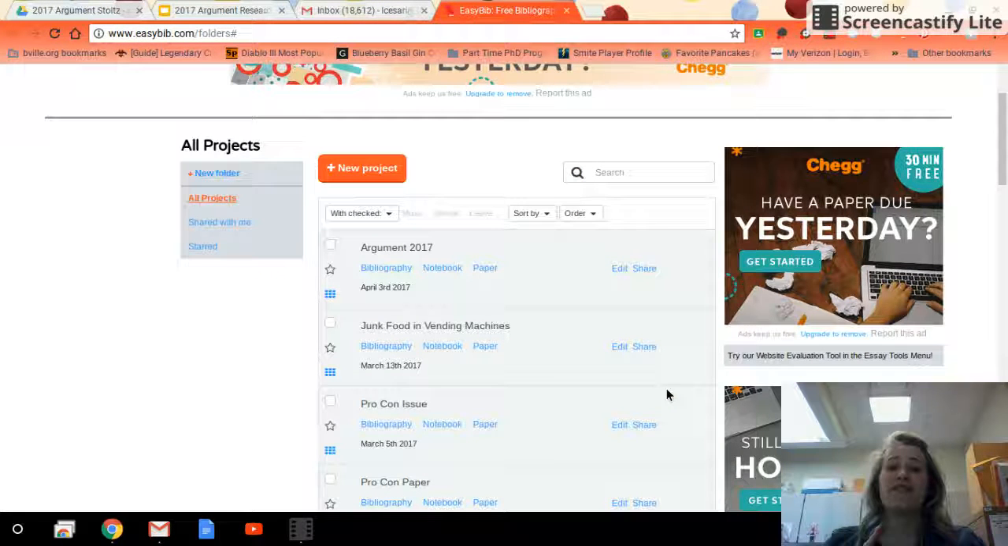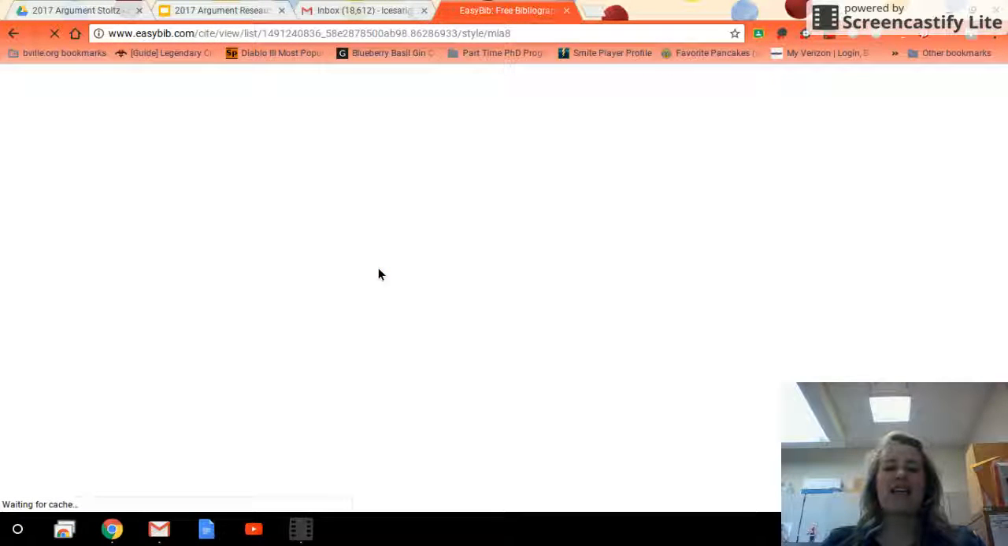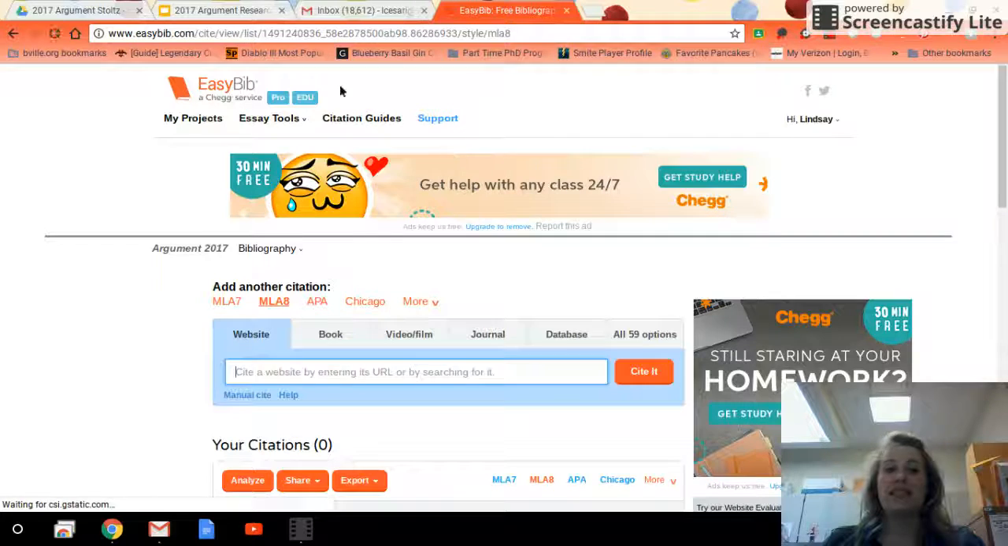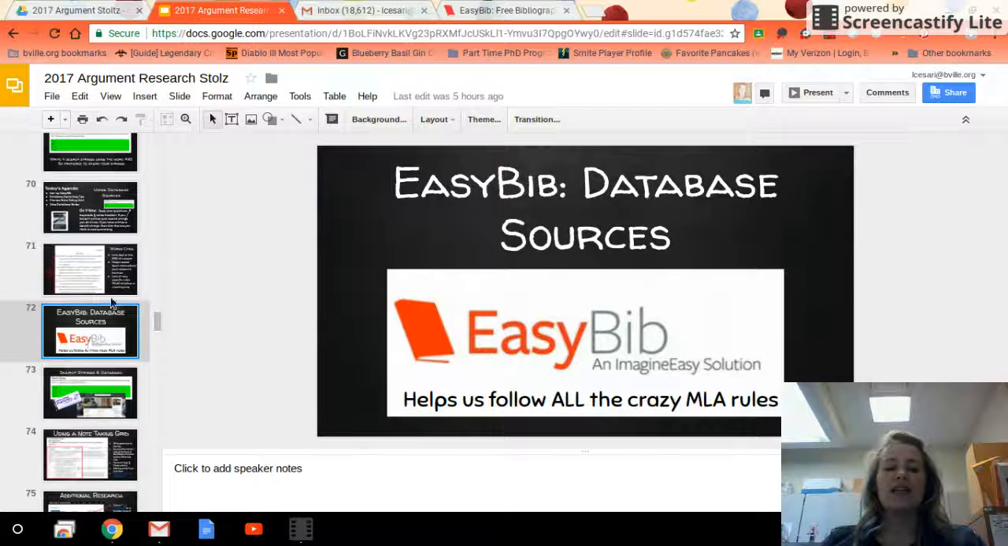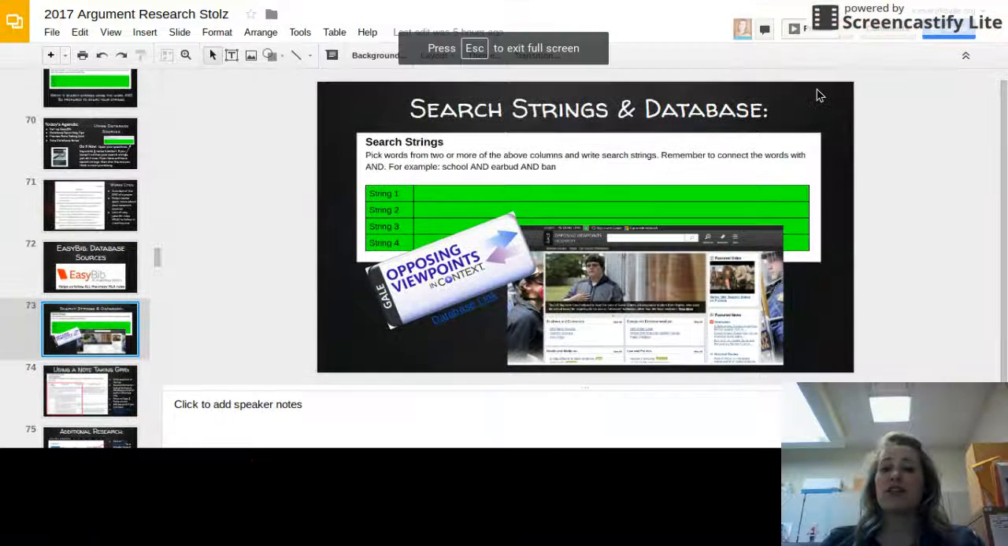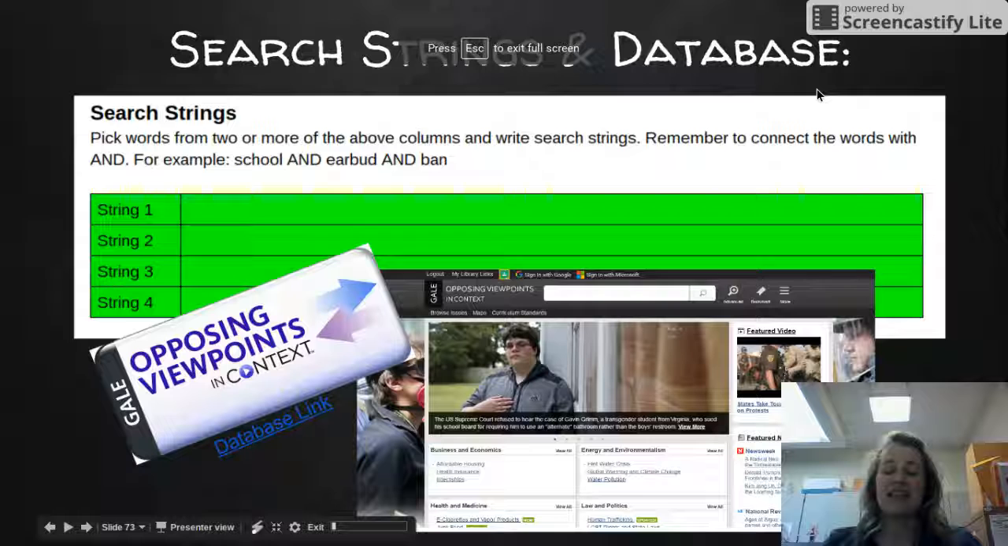So I only have to do that the first time, create a new project. And then from here on out, once I open EasyBib from my email, the only thing I have to do to get working is just click Bibliography and have this tab open on my screen. And with this tab open, I can go ahead and start adding sources. So we have talked a little bit about EasyBib and how to get EasyBib set up. The next thing we're going to do is we are going to look at using search strings and accessing the database in order to find articles.